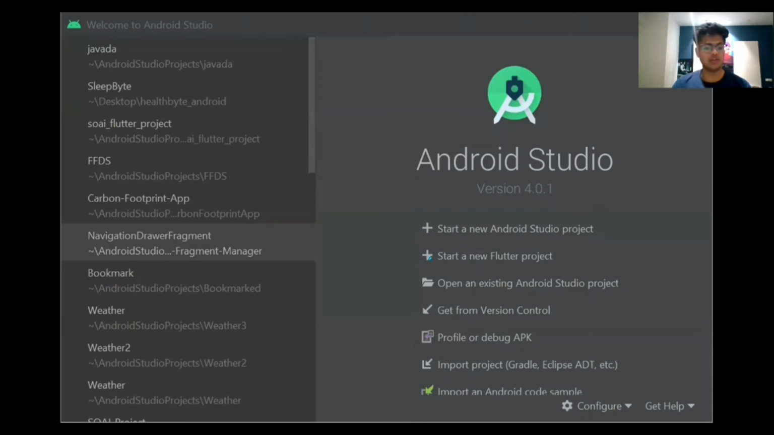So I'll be giving a small tutorial on how to make a simple login page using Android Studio. I'll be making a simple Android application. We use native Java for developing Android, so I think that's a good choice for the DA.